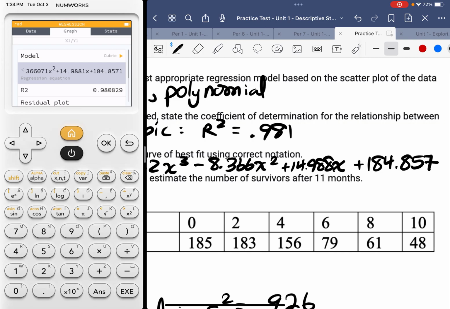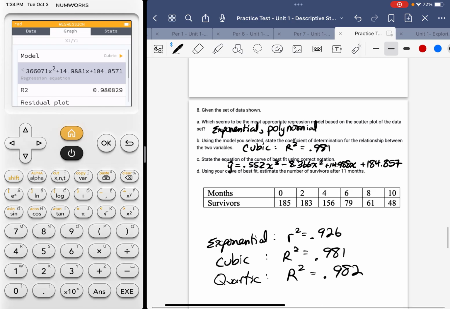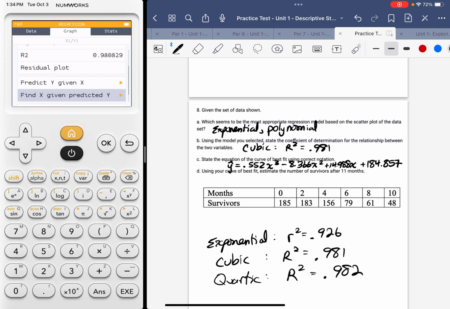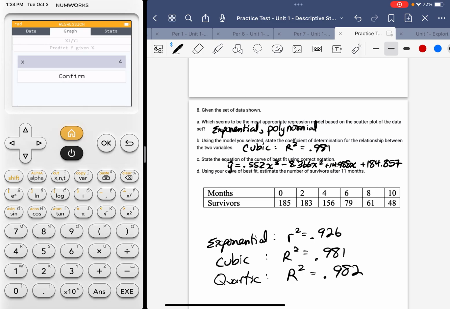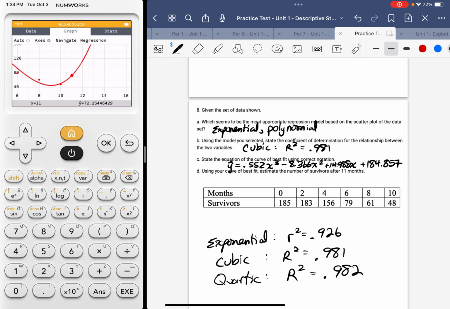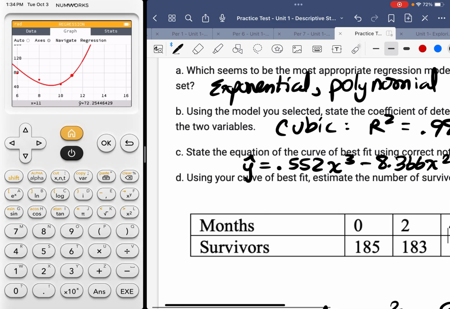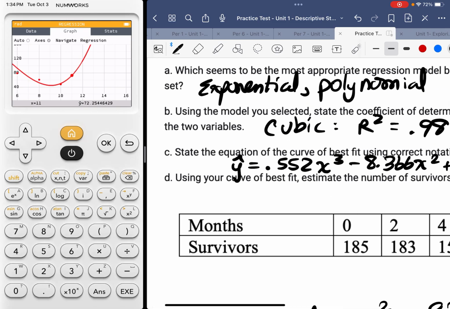All right. And like I said, you can make a case for quartic. You can go either way with it. All right. Do a little estimation. Number of survivors after 11 months. So I'm looking for y given an x value. So predict y given x. And I'll put in 11. Confirm. And it tells us that we're looking at about 72.254.